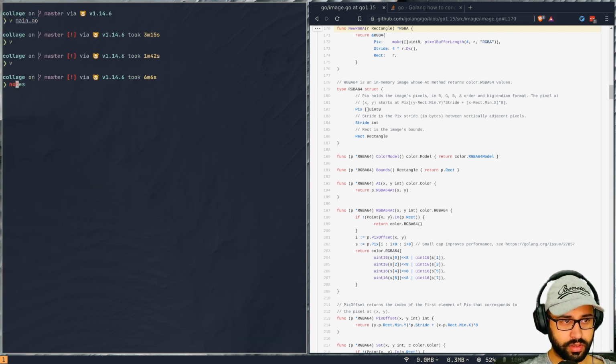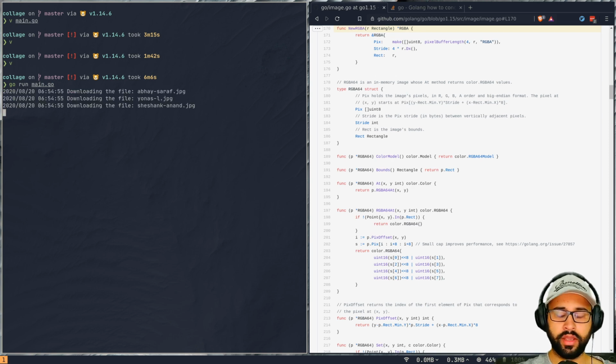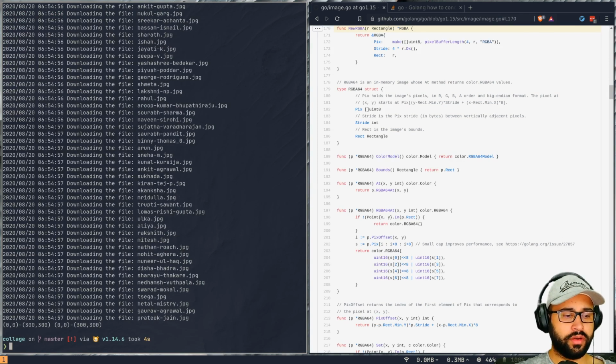Let's see. Now let's run. I keep writing go, or rather node. Okay, did we not disable this? Okay, but yeah, that's fine. So we are getting these coordinates, right? So 0 0, and then 300 300, same thing here as well. So let's see if we can pull out the specific values.